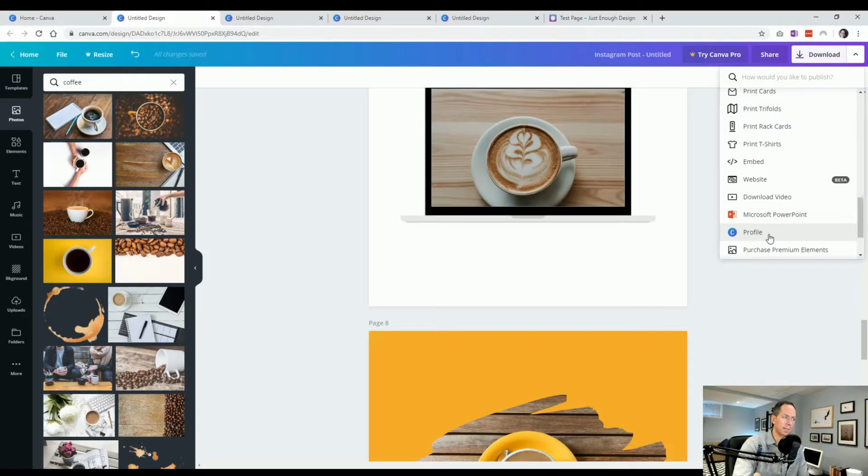You can have a public profile, much like a Dribbble account or a Behance, to say, here are the designs I've created on Canva, which would be useful if you're trying to create some work or trying to get some new work.